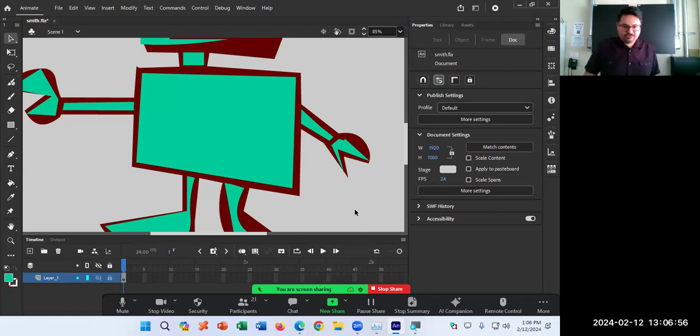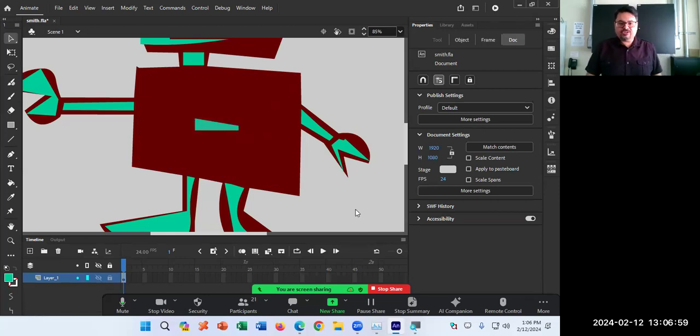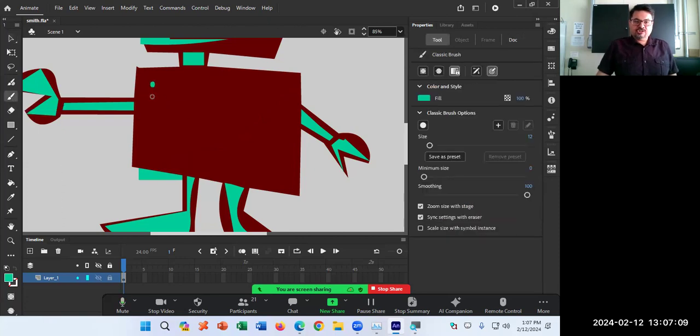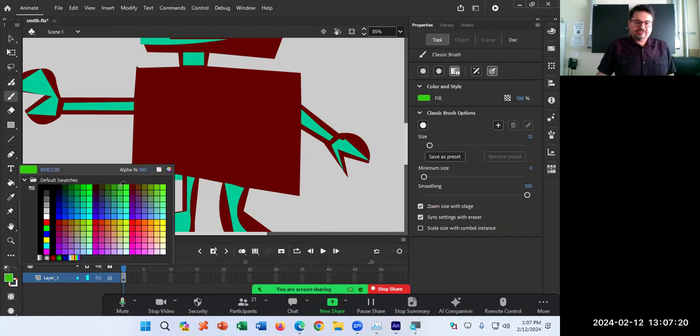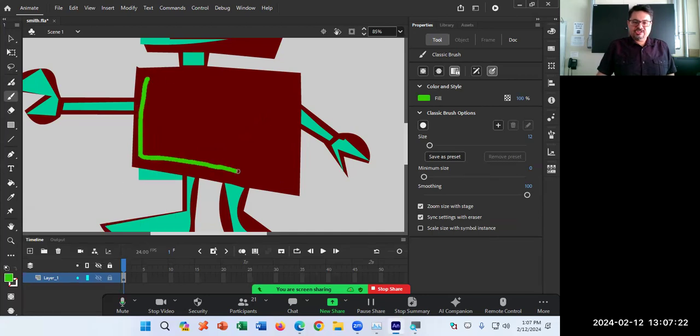If I don't have that piece to work with, I can do something very similar. I can start with the classic brush tool, and I can start to draw that inside shape manually, something like that. Now, again, you need the exact color. If it is a slightly different shade of green and I start to draw that inside color, it's not the same color as the outside shape.